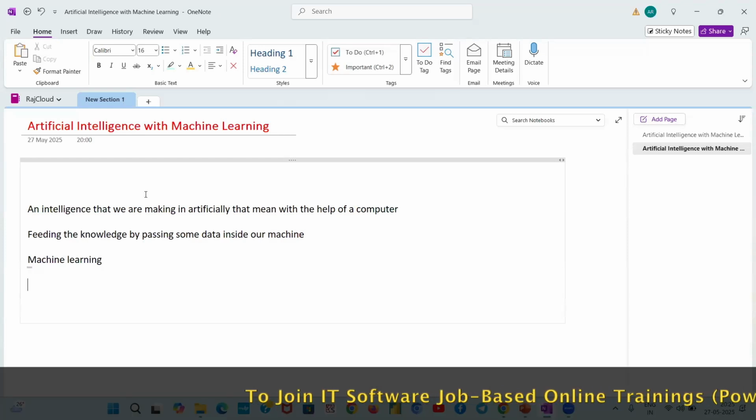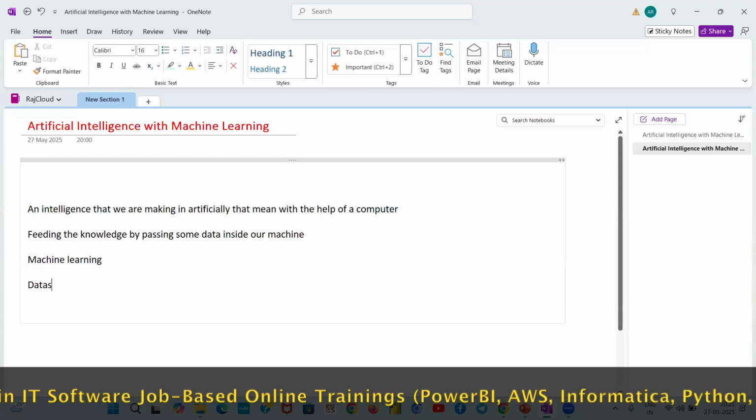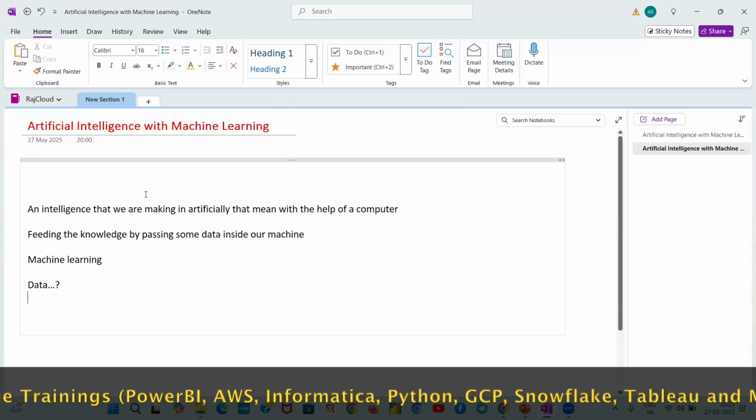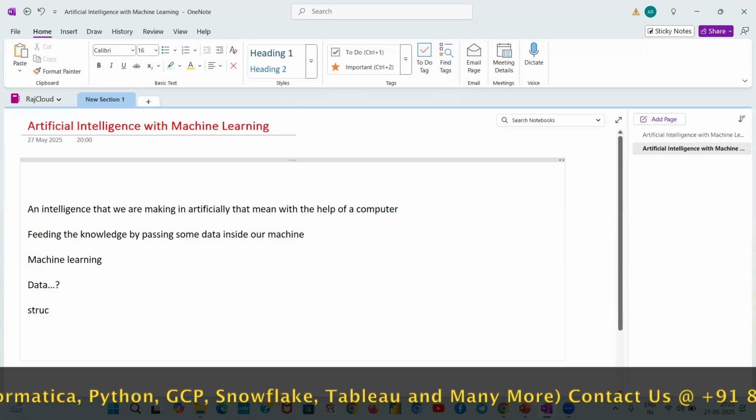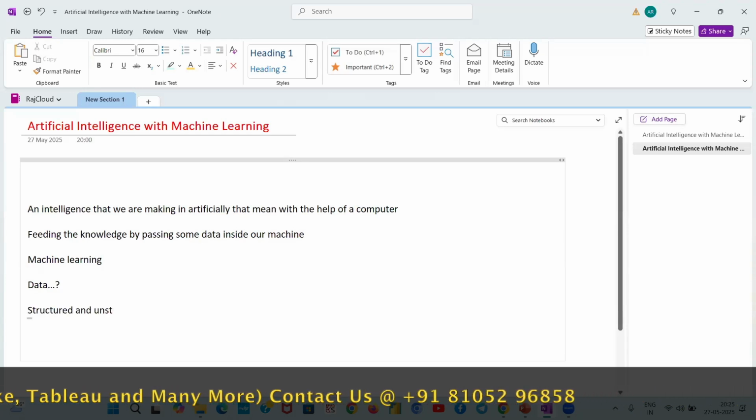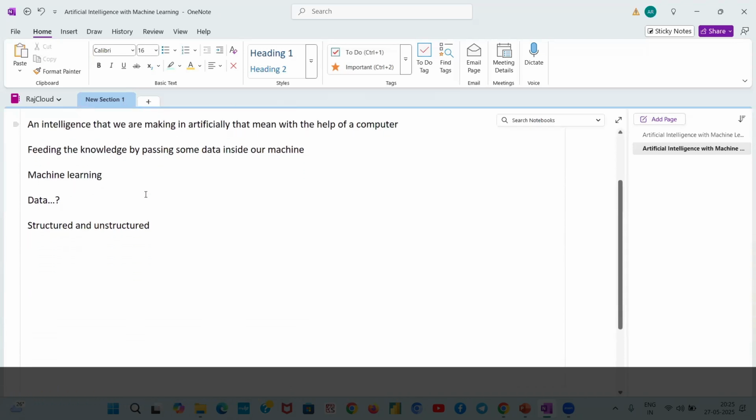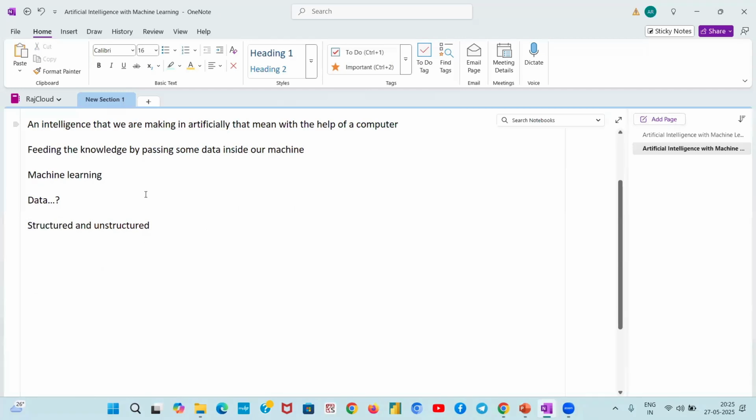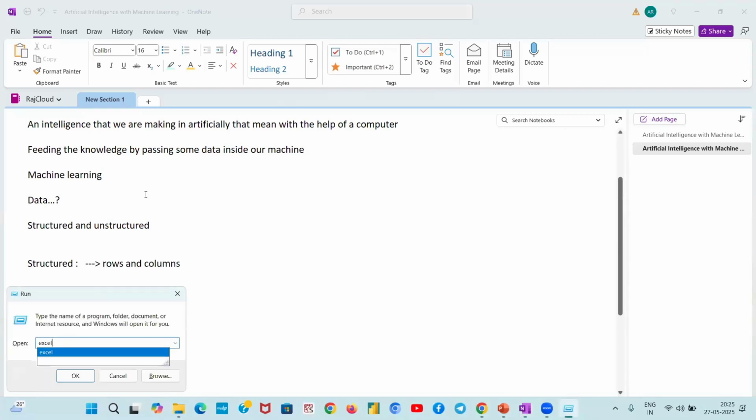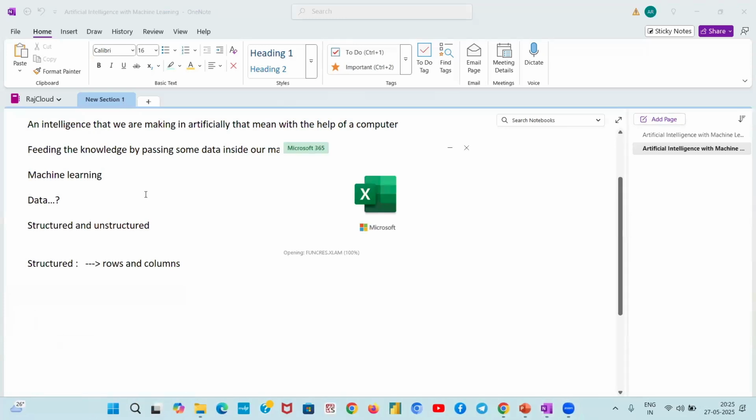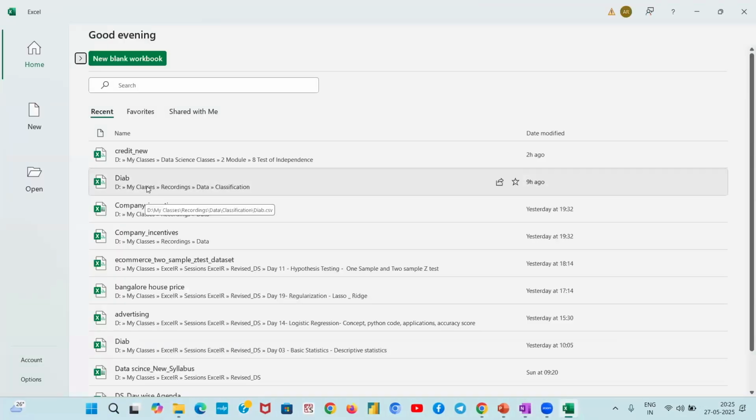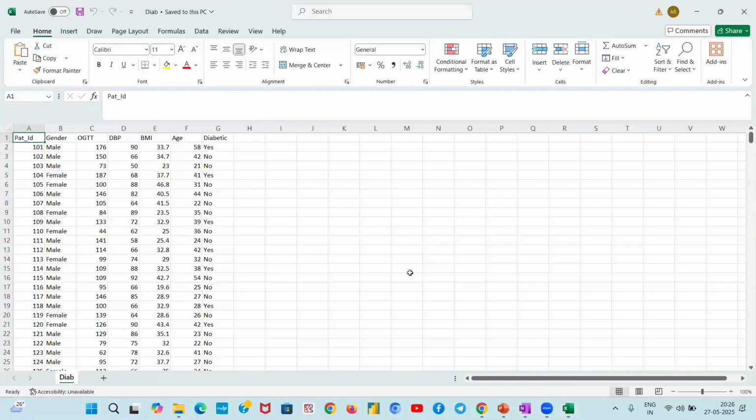Now the question is, what is meant by data? Data can be in the form of structured and unstructured. What is meant by structured? Structured data will be in the form of rows and columns. For example, if I take an Excel sheet, it contains rows and columns of information. Let's take this as an example.